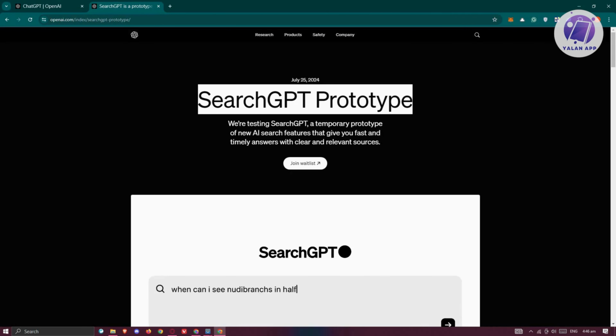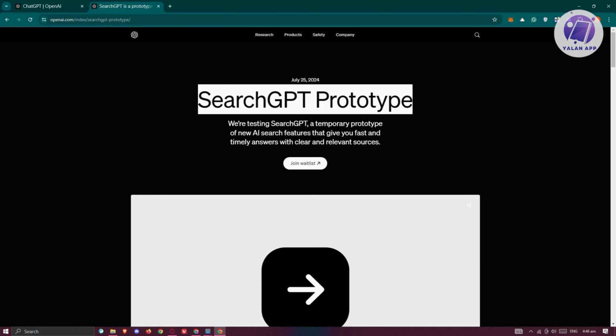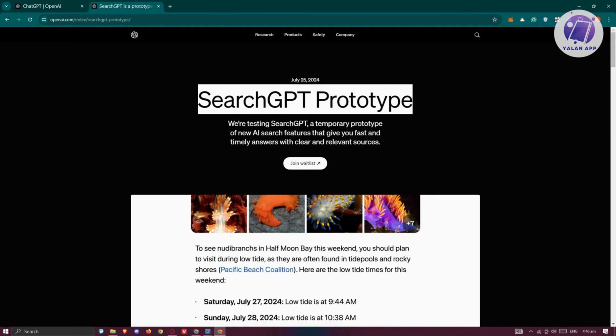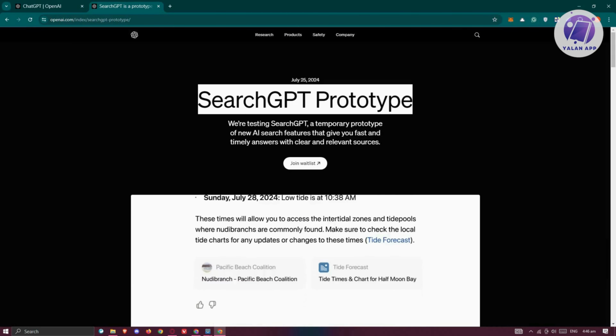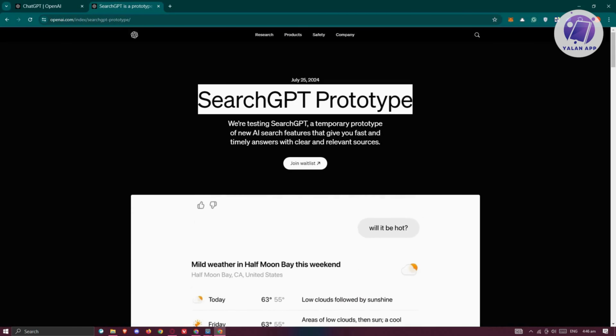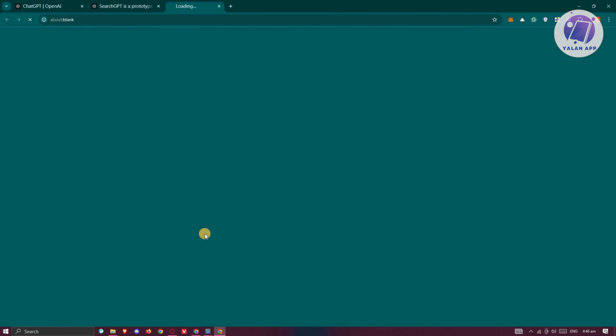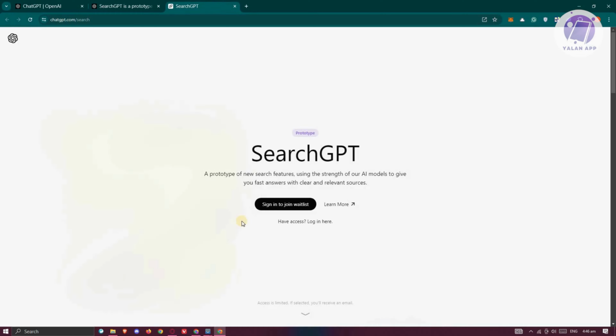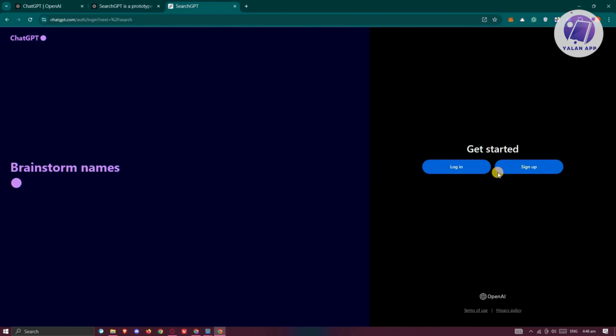Currently, it's not yet available for everyone, but there is some testing that some people are doing right now. So you could join the waiting list if you want to be one of the first to access it. Let's click on join the waiting list. From here, you just need to follow the steps to join. Click on sign in to join waitlist here.